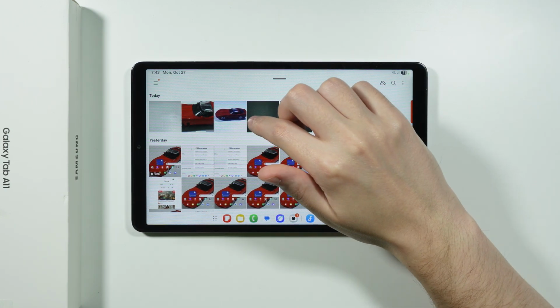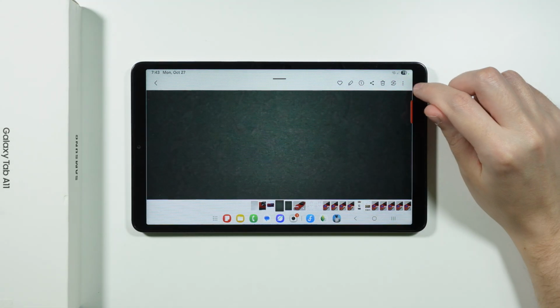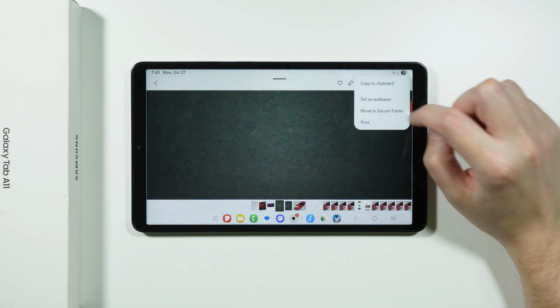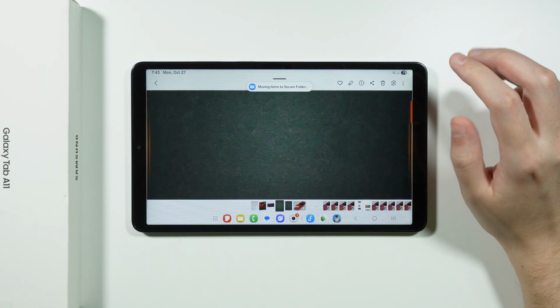Also, you can choose a single photo or a video as well. In this case, we need to tap over here in the upper right corner on these 3 dots, and then we also have the move to secure folder option.